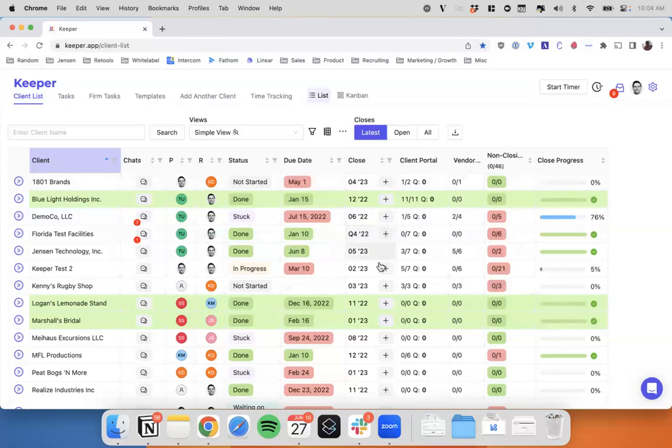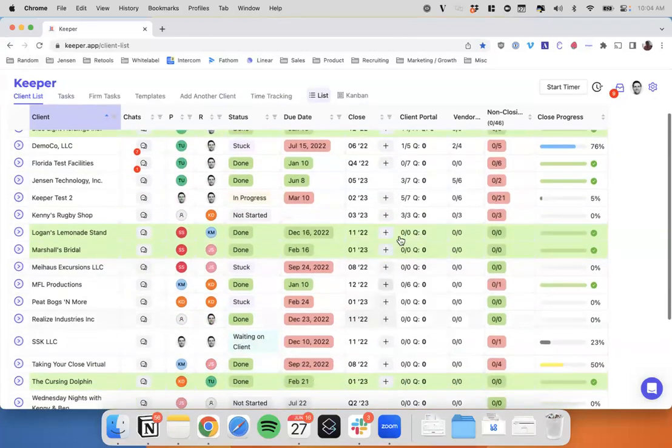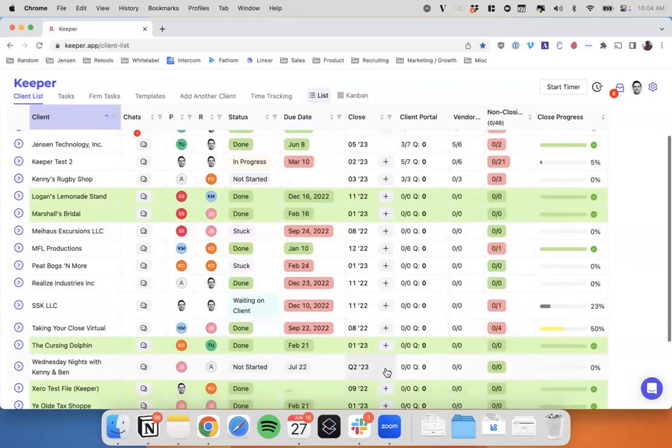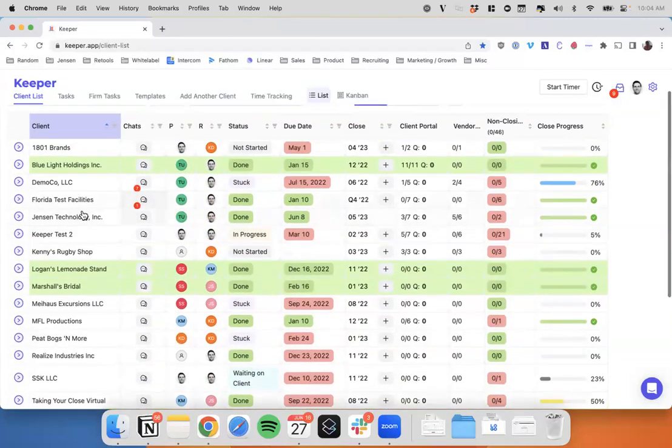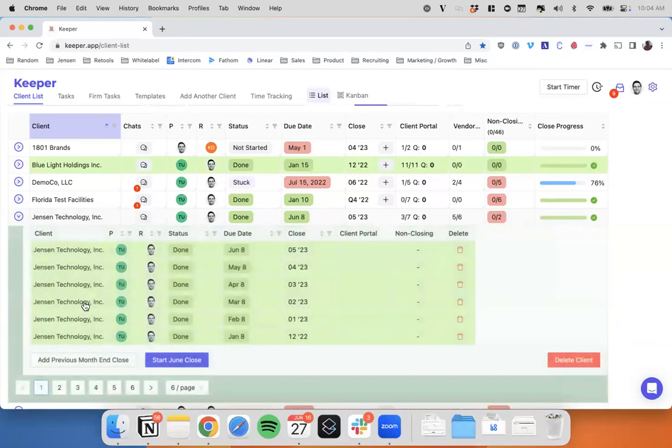You can see it is here on most of them because we are not the best at keeping our sandbox file up to date. But here, for example, with Jensen Technology, we can see we're on the May close. We're supposed to be on the May close, so we don't see that button prompting us to start the June close. In case you do still want to start the June close ahead of time, you can still do that by clicking the arrow over on the left-hand side and clicking Start June Close.